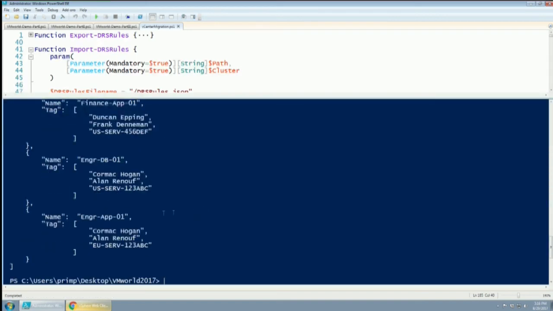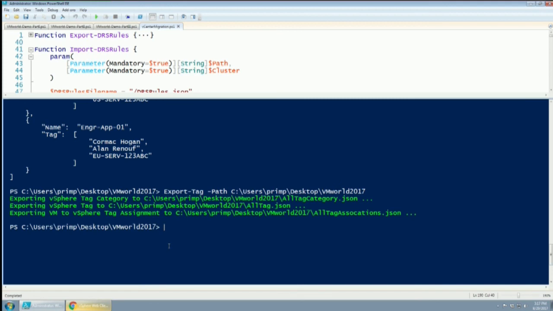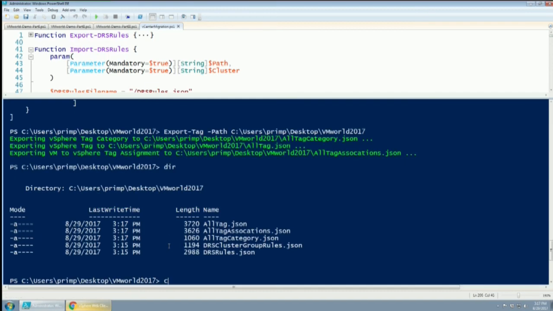So you can see here, here's some associations. So here's a VM called Engineering App 01, and we can see that these are the specific tags that are associated with it. And again, if I do a dash path and give that same directory, you can see now I've outputted a file called all tags category, all tags, and then all tag associations in that exact same directory.